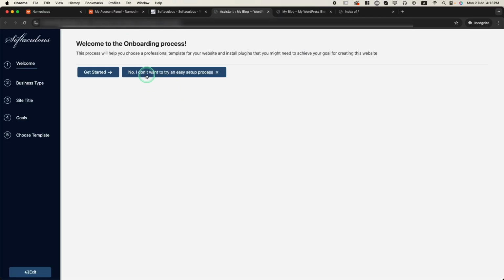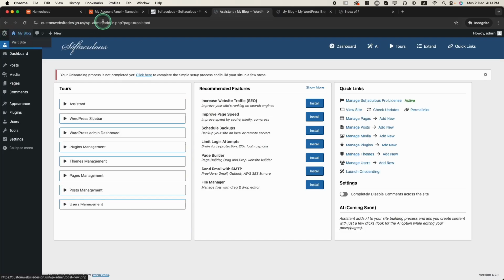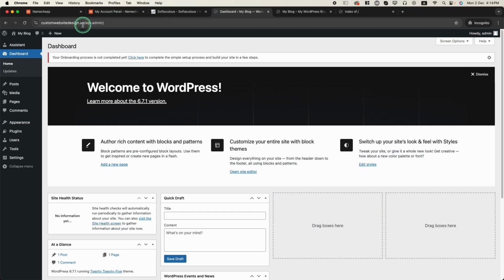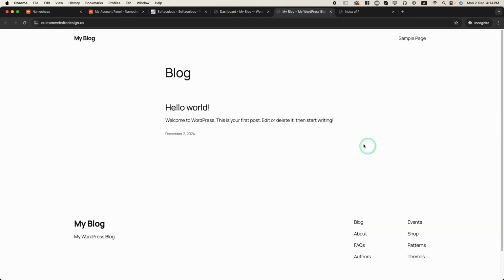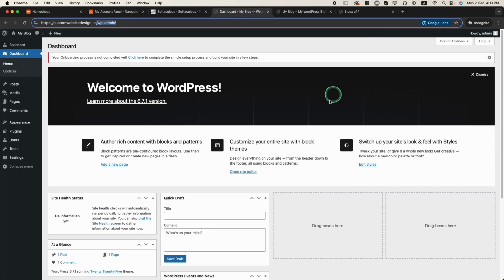So from here I just click on no, I don't want to try an easy setup process, and here is our WordPress dashboard. To access the WordPress dashboard, we can just add our website URL and then add wp-admin at the end of the website URL. Okay, now here is what our website looks like. In the next lesson we will clear up WordPress and remove all unnecessary stuff from our WordPress website.